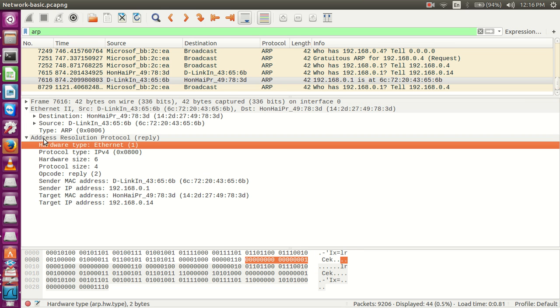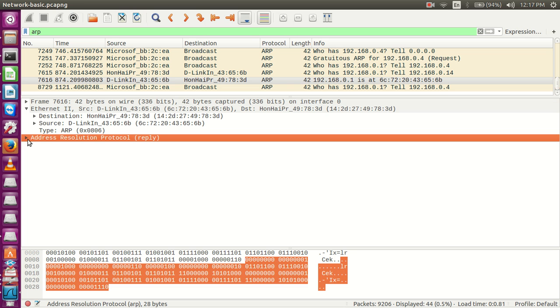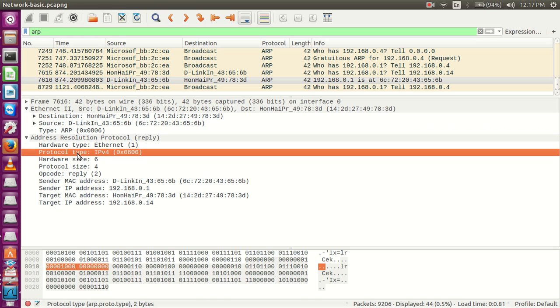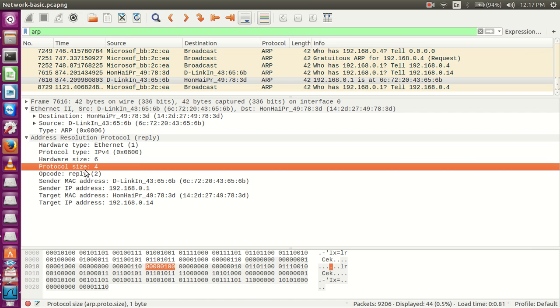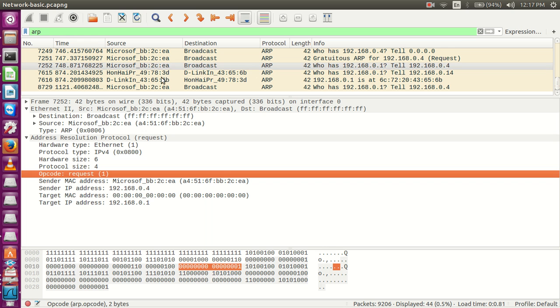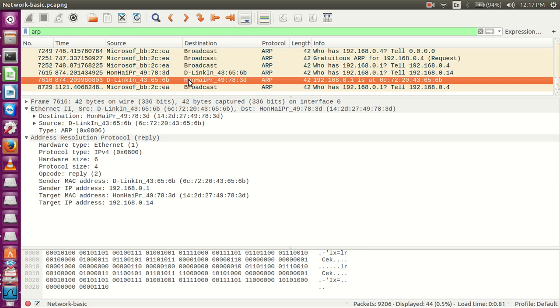This is the ARP header. The ARP header contains the hardware type. The hardware is Ethernet, which we are using. Then the protocol type is IPv4. Then the hardware size is 6, and the protocol size is 4. The opcode says whether it is a request or a reply. For example, this broadcast is a request. Then the reply will come. It will come as a reply.